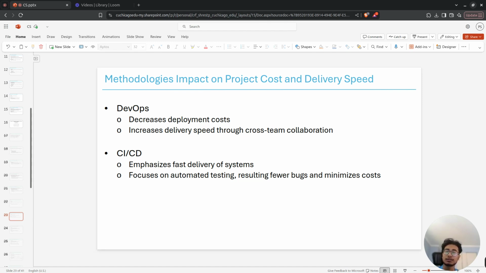CI/CD. So it emphasizes fast delivery of systems due to its continuous integration and delivery model. By automated testing and release process, it drastically reduces deployment time and reduces the errors that arise while manual testing. Thus, when projects require continuous delivery with many test cases, this approach can be very beneficial.